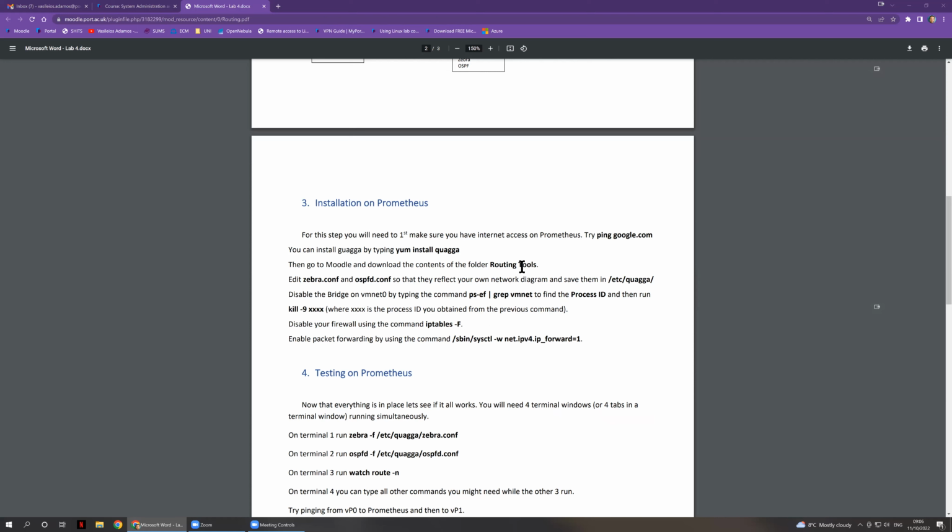In order for Quagga to work correctly, we need to have 2 main configuration files, which are zebra.conf and ospfd.conf. Zebra.conf will basically configure the routing daemon, the routing software that does it, which is Quagga. And ospfd.conf will configure the routing protocol that we want to use in order to do our routing. In this case, it will be OSPF.